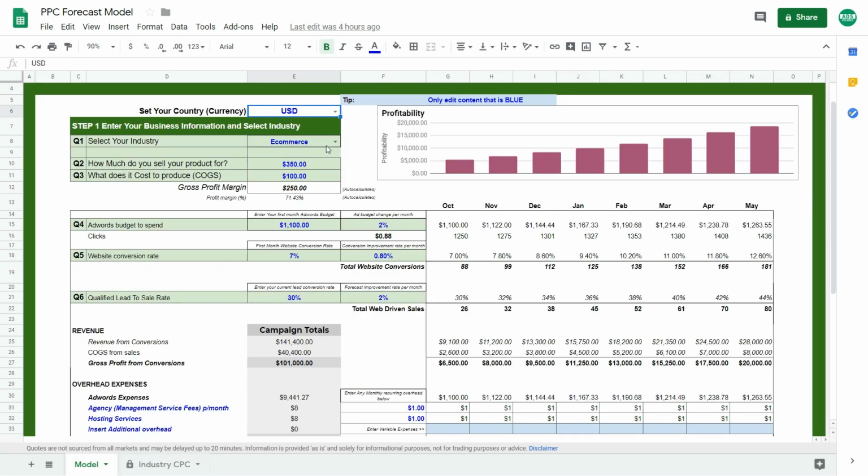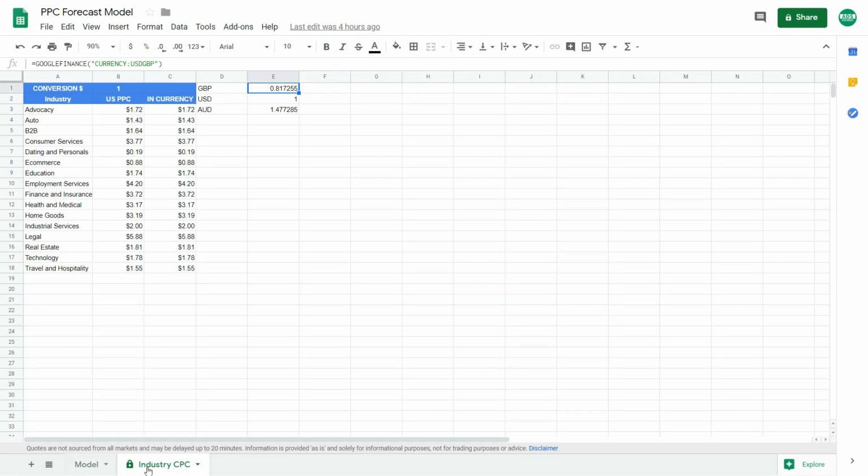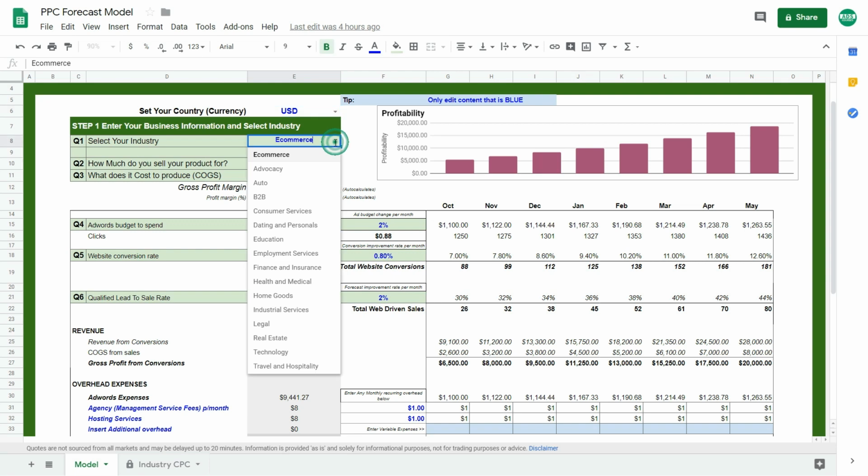Okay, you can select your industry, and the industry list is placed also over here. So if you know your CPC, the average or your real CPC, you can place it in here. So if you're an e-commerce, you can change this CPC. I don't know how up to date these CPCs in the industry are. Okay, so you can select this in here.